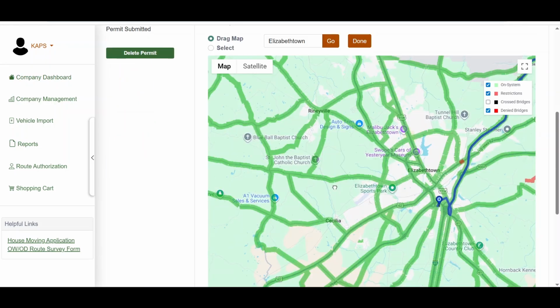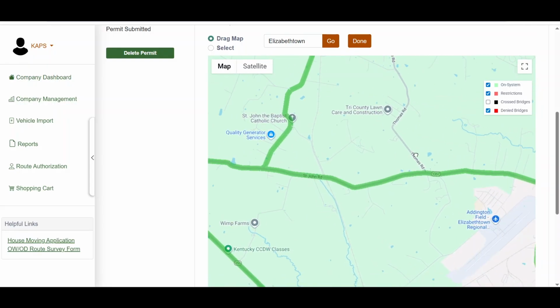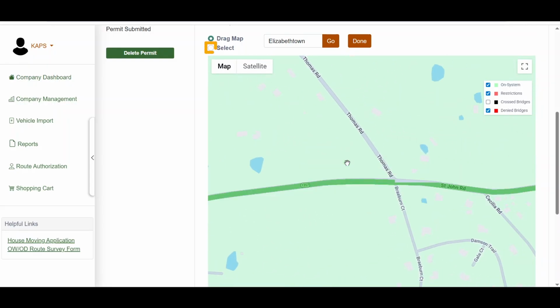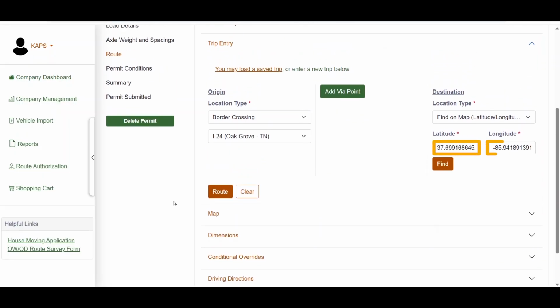The map will zoom to the city entered. Zoom as close as possible until you find the location of your destination. Select the Select Radio button above the map, and then click a point on the green highlighted On-System road for the destination. A balloon will be placed on the map where you selected. Click the Done button. The latitude and longitude coordinates will be entered into the corresponding fields in the Trip Entry panel. Click the Route button for the system to generate the quickest, safest route of travel.